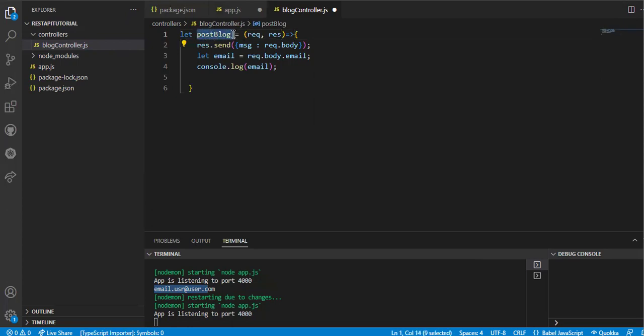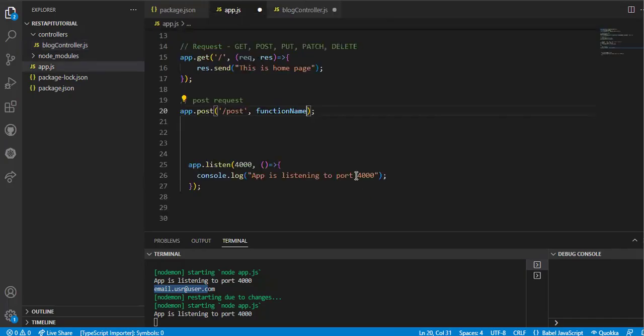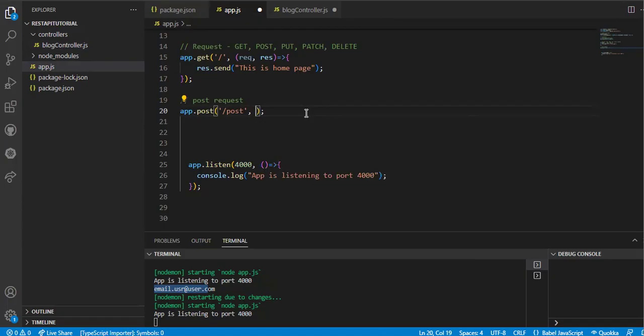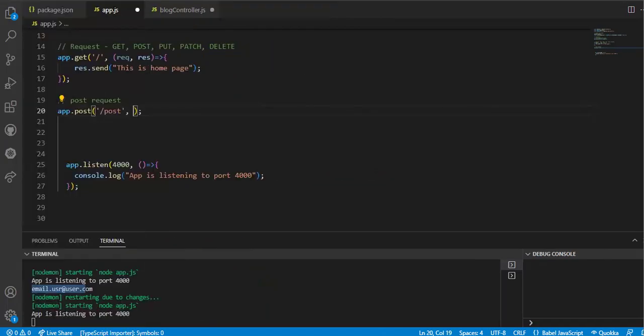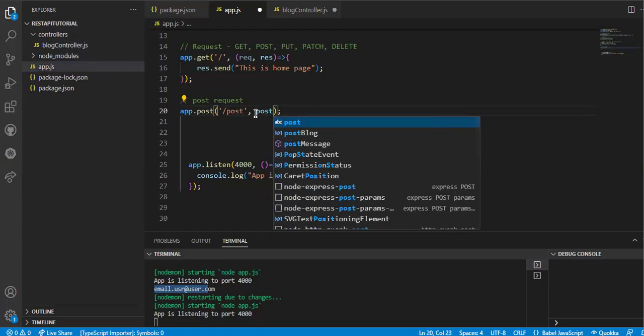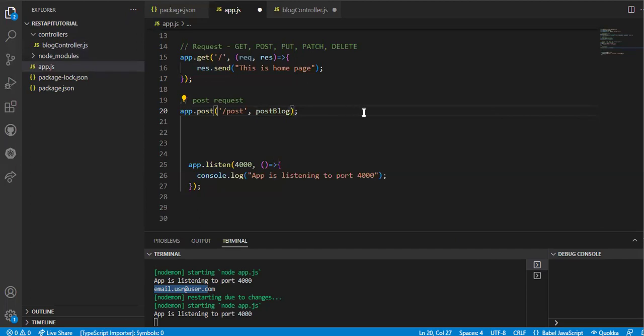So this is the name of the controller. Instead of having this place empty, as you can see where I placed the function name, automatically this is now going to be postBlog here. So this is going to be postBlog, right? So that is it.